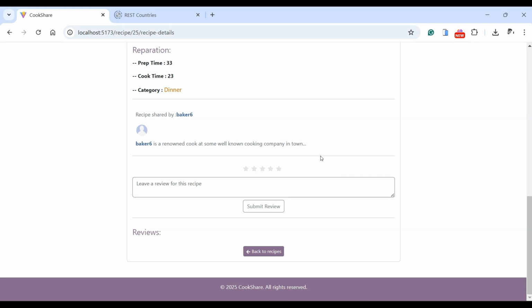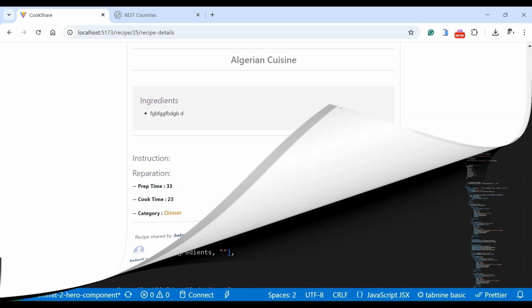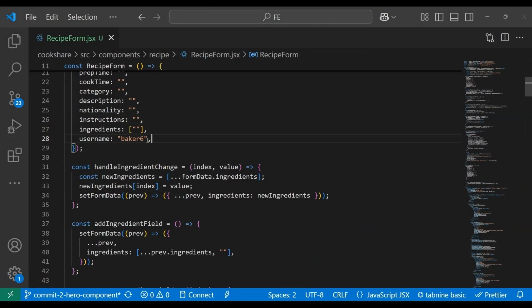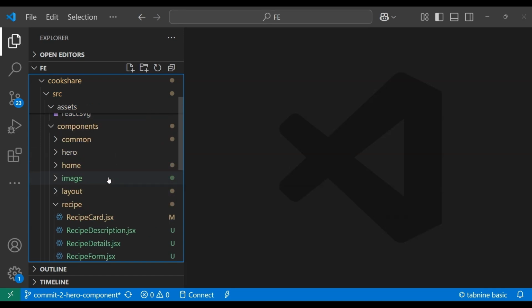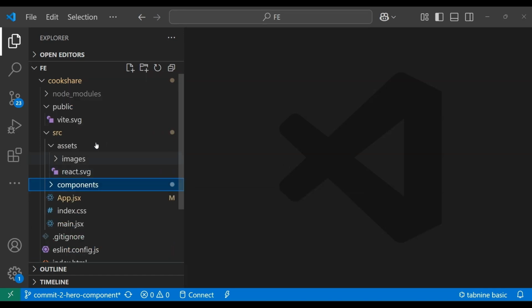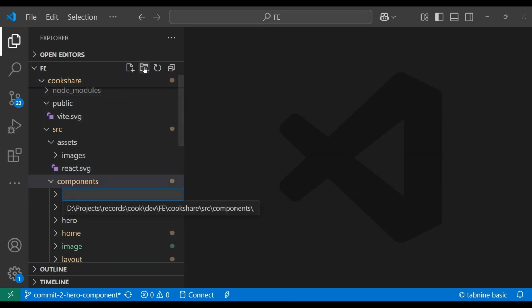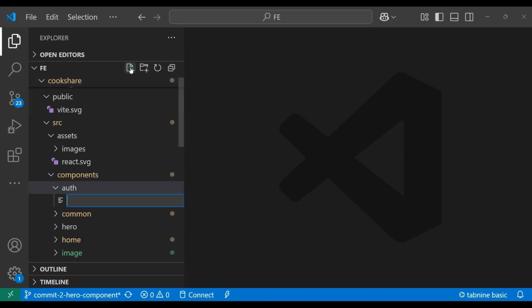So let's move down to VS Code. Right here on VS Code, I'm just going to remove this one for now. Let's remove this. So what we're going to do right here is go inside our project. Then we're going to create a new folder called auth. And in here, we're going to create a component to actually mimic the login.